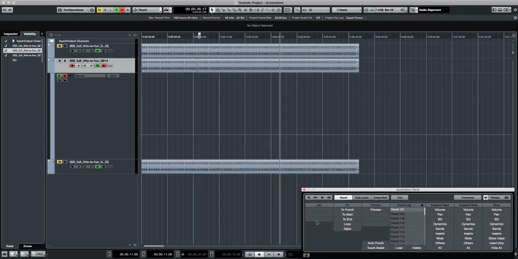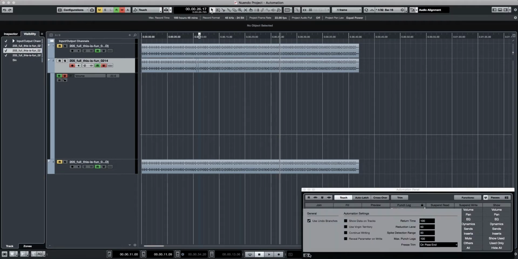Let's continue and talk about the settings. If we click here, the settings menu pops up. Use undo branches is a really handy option that we are going to talk about later in this video, and it's a Nuendo only setting, so you won't find it in Cubase. For now, let's talk only about the options that both Cubase and Nuendo have.